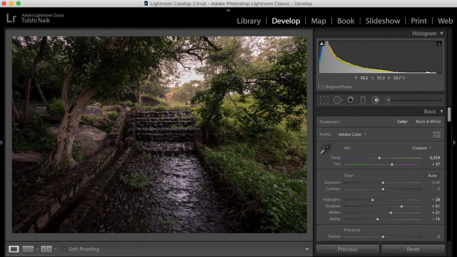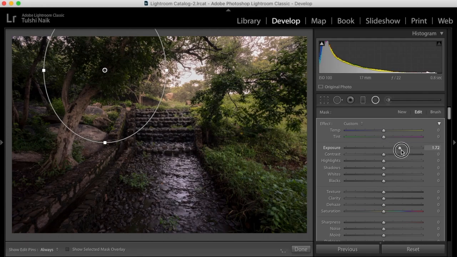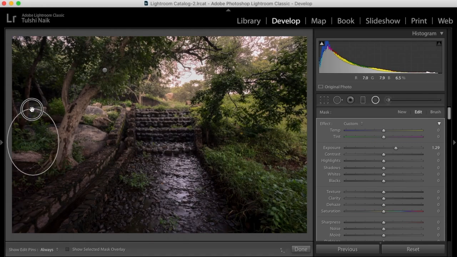Now let's work on this part. Take a radial circle, select this area, reset and increase exposure a bit. Yeah, this much should be done. Going to duplicate this and bring it onto this area. Then I am going to duplicate this and work on this tree branch. Again duplicate this, and this rock here, and duplicate this.